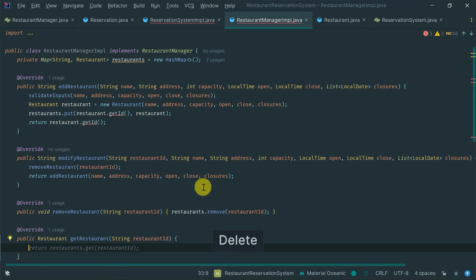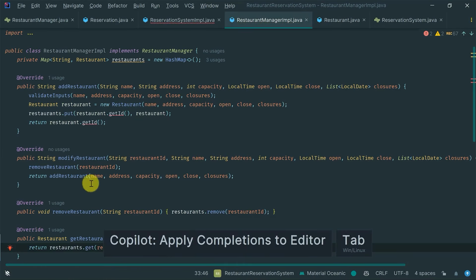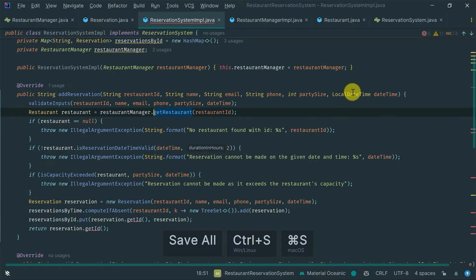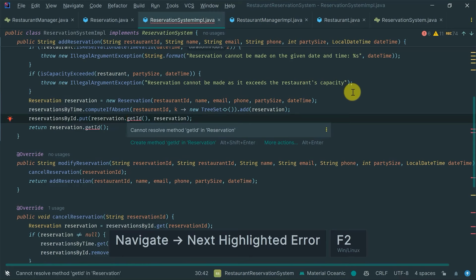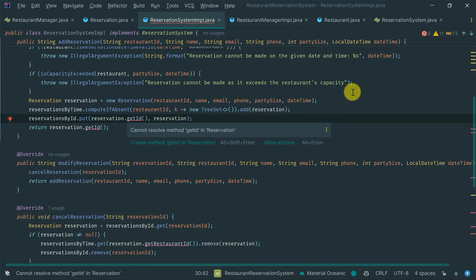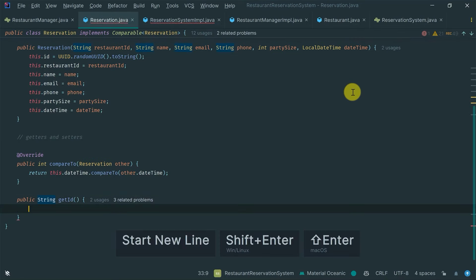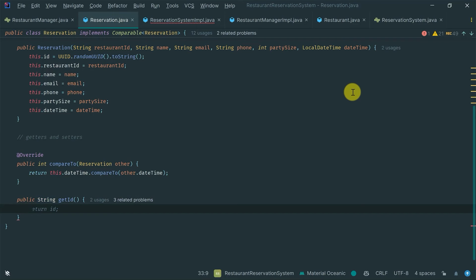If you remove this, then Copilot just basically generates the implementation for you. So let's go back to the reservation. There is another issue somewhere here. Yeah, so we need to add a getter here on reservation. Again, Copilot will implement it for us. Oh, tab, okay.